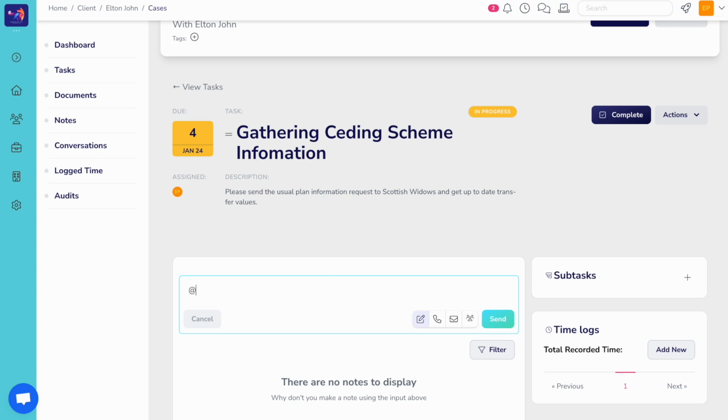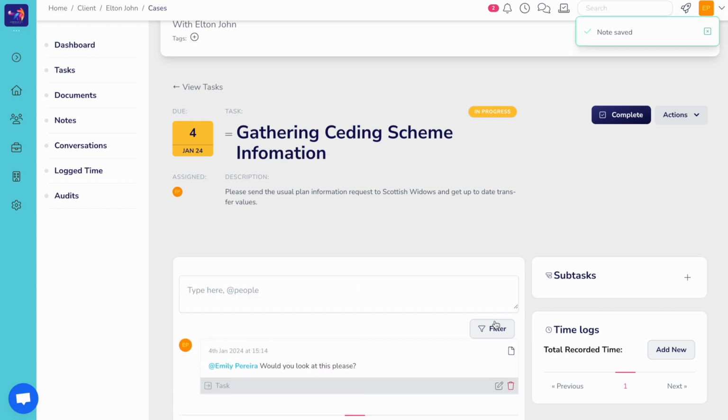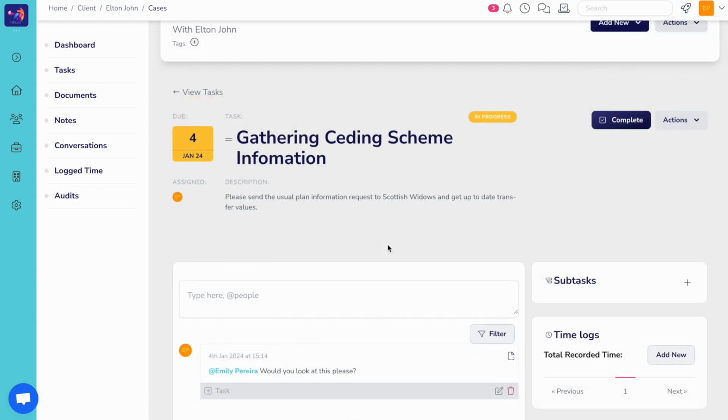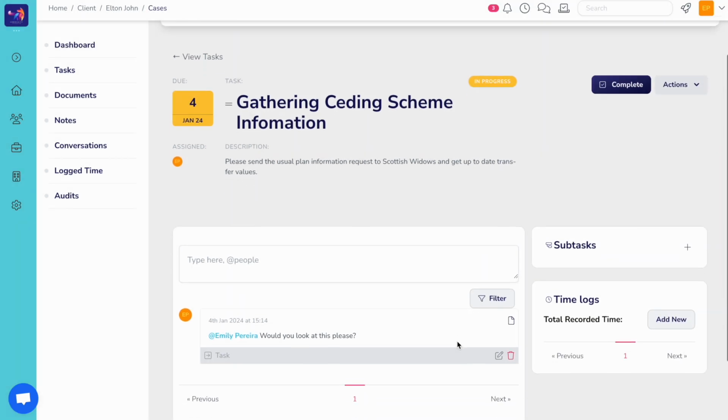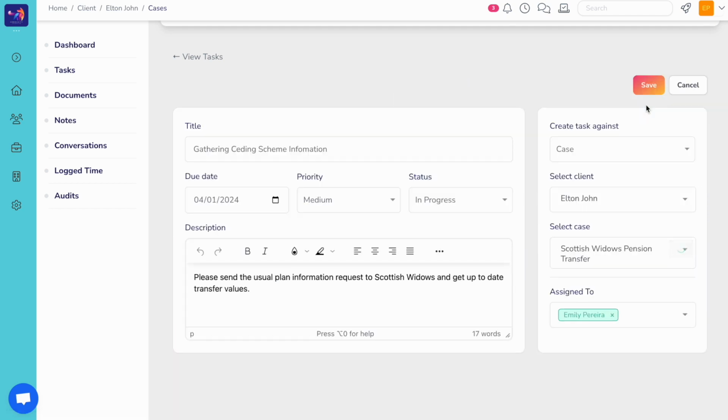And within the task, you are able to add notes specific to that task. You can use the @ symbol to notify anyone of an update if needed. You can also record time against the task by clicking Add New and opening up the timer modal. If you need to edit the contents of the task, its due date or the assignee for example, you can click on the Actions menu button to edit the task and make your changes. Let's change the priority of this to the highest and click Save.